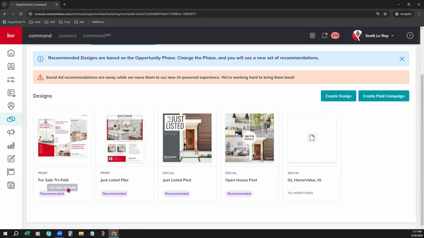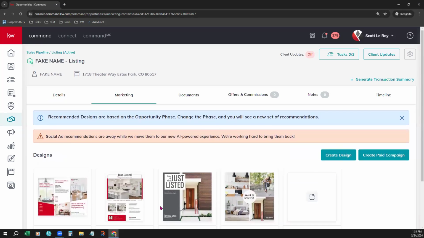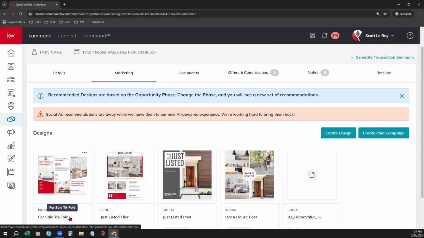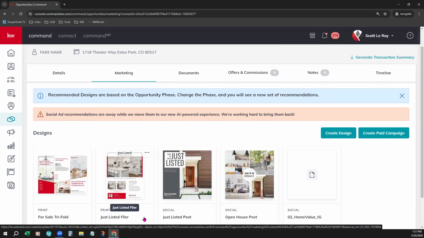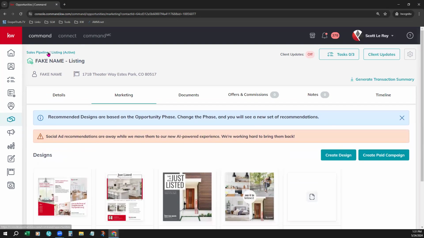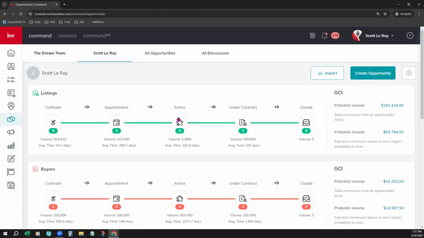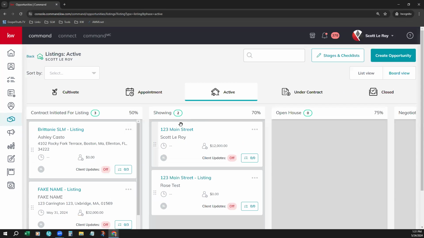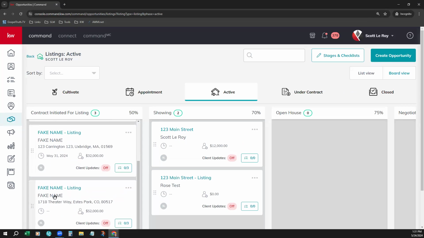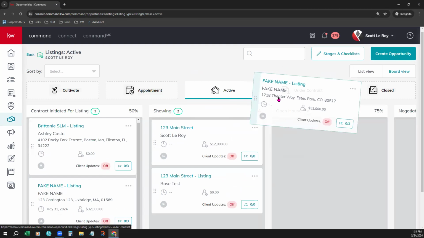Okay. So again, print and social opportunities right here, or excuse me, let me use a better word, print and social designs within this opportunity for you to use. Okay. Now that was for the active stage. So again, pretty fitting for the for sale and just listed opportunities and the open house designs. But let's go ahead and jump back out to that sales pipeline, go into our active phase, and we're going to move our opportunity and put it under contract.